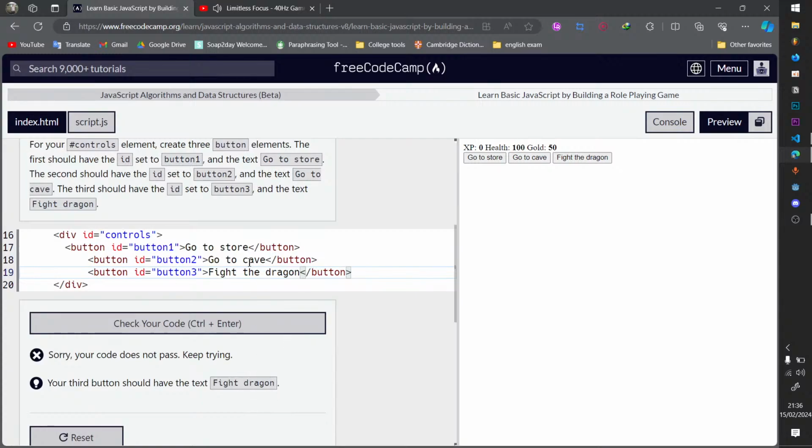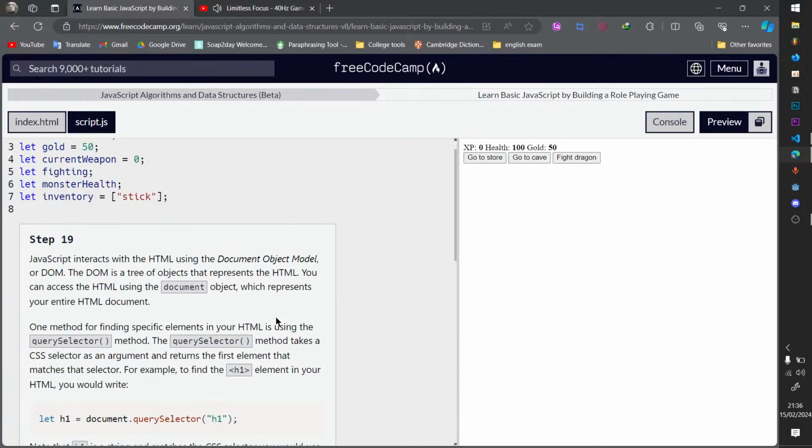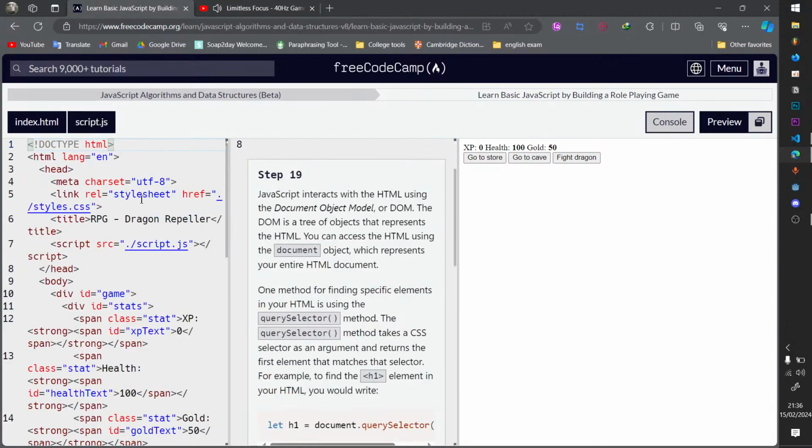I thought it was fight the dragon. Okay, fight dragon. Next. Okay, we're in JavaScript right now. So this is HTML and this is JavaScript.